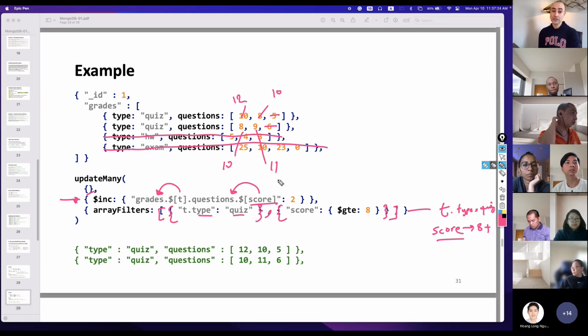That's basically how we use array filters. We just apply the filter by name on the field. All the values that remain will be updated. More examples.